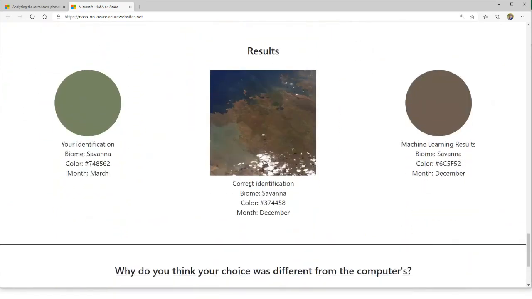Hey, I got savanna right. It looks like this is from the savanna, but it's actually in December. So this middle image here shows the correct identification. This is the savanna. It's from December, and the color is this hexadecimal color. I estimated that it was the savanna with this hexadecimal color in March, and the machine learning algorithm estimated that it was savanna with this hexadecimal color. So you can see it was slightly off in December.